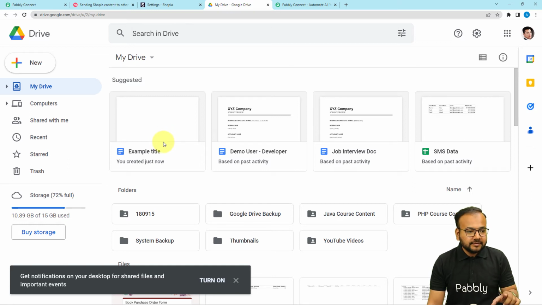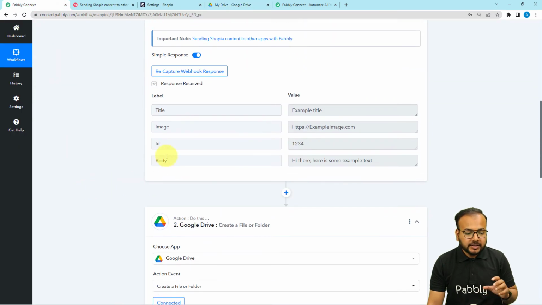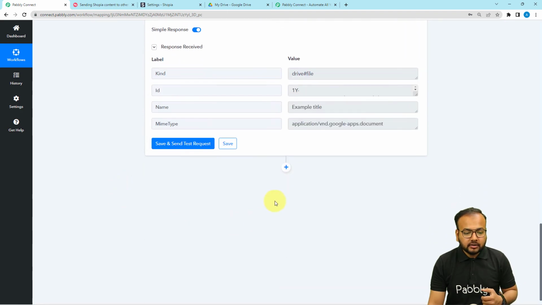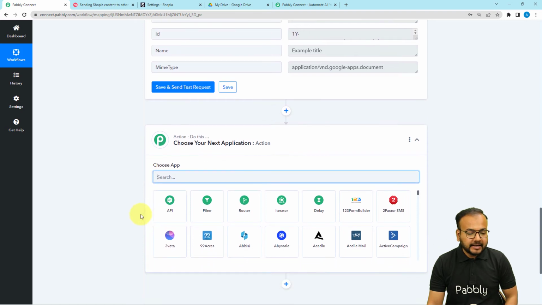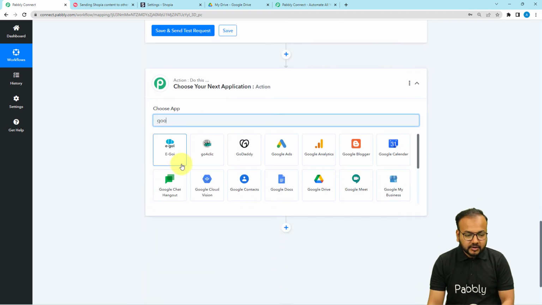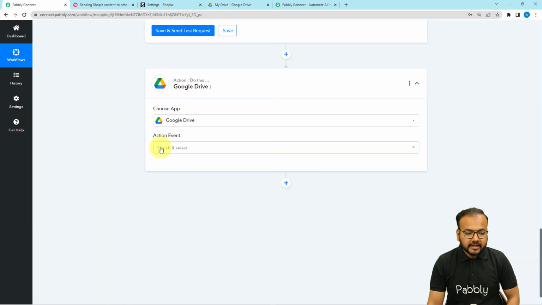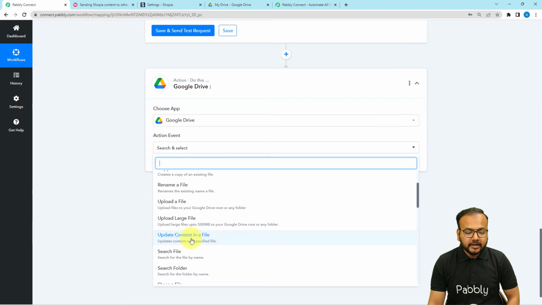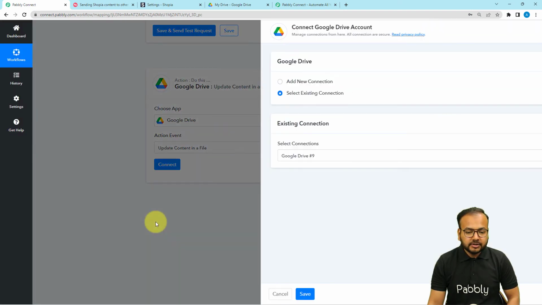But we need to fill this document with the content that we have generated and got here in this response section. For that, we need to add one more step here. Just click on this plus icon and another action step will appear like this. Here I'm going to connect with Google Drive one more time. And select the action event now as update content in file. Select this option. Then click on the connect button.